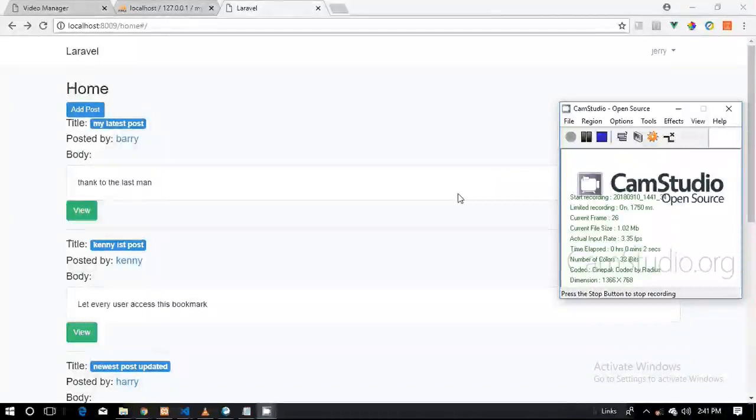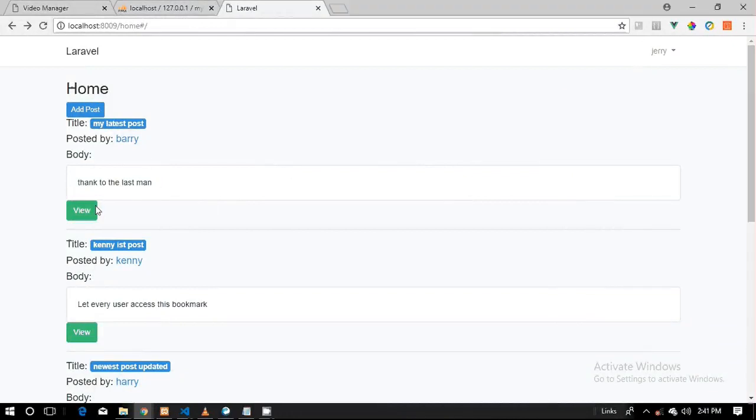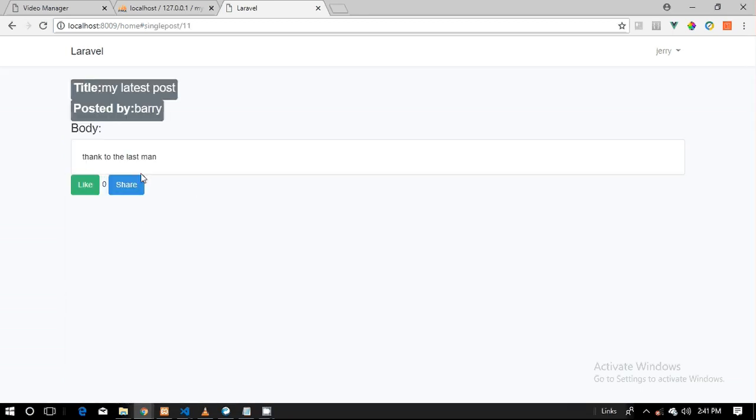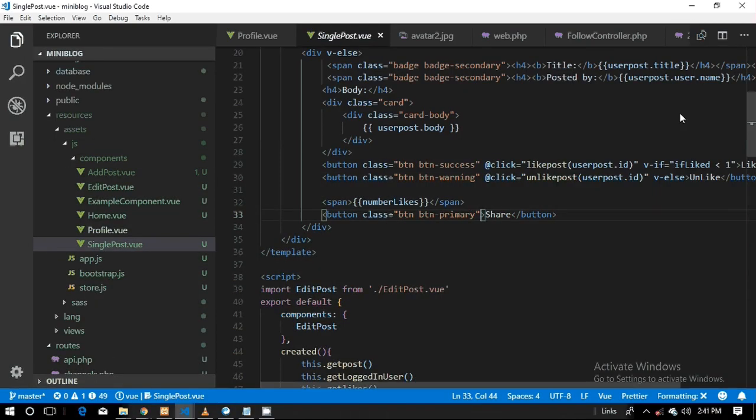Hello, so in this video we'll be working on the share button. The share button is what you see when you go to a post which is not yours, like this. You have the option to share and like, so we're working on this share button. So let's proceed. This is it here.